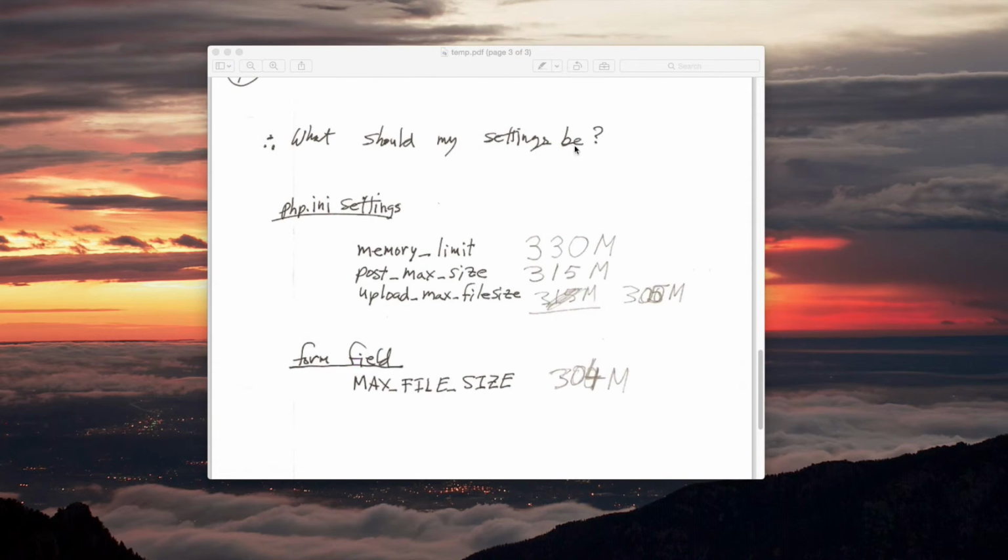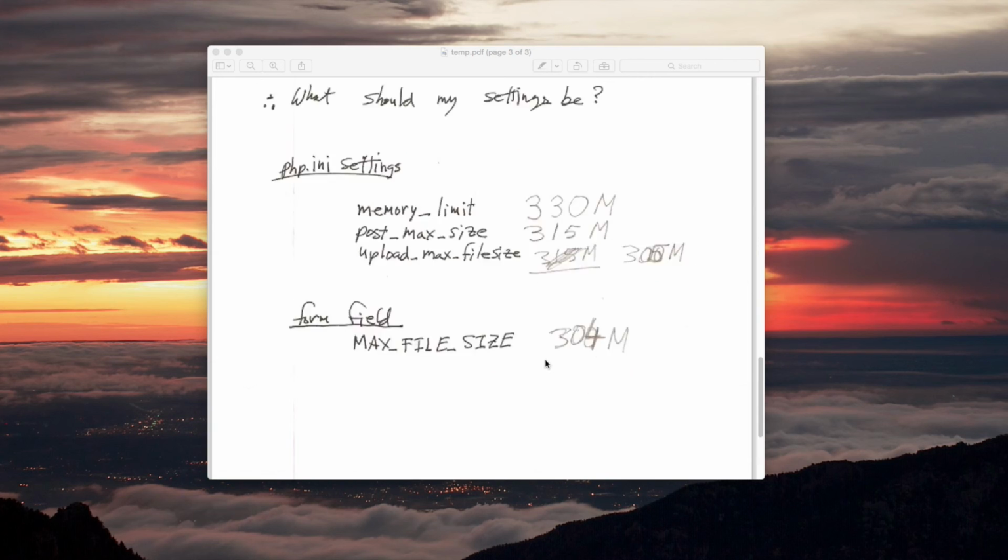Therefore, what should my settings be? There's 4 settings. There's the ones in my configuration for PHP, and then there's the one for the form field in the HTML. I decided that the best values would be the ones listed here. Memory limit 330 meg, post max size 315 meg, upload max file size 305 meg, and max file size in the HTML to 304 meg.